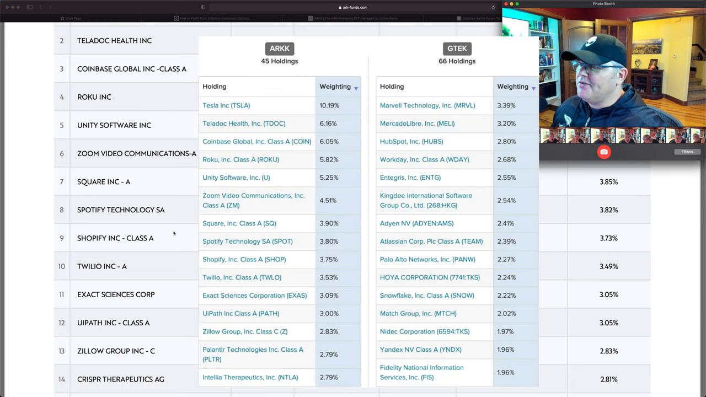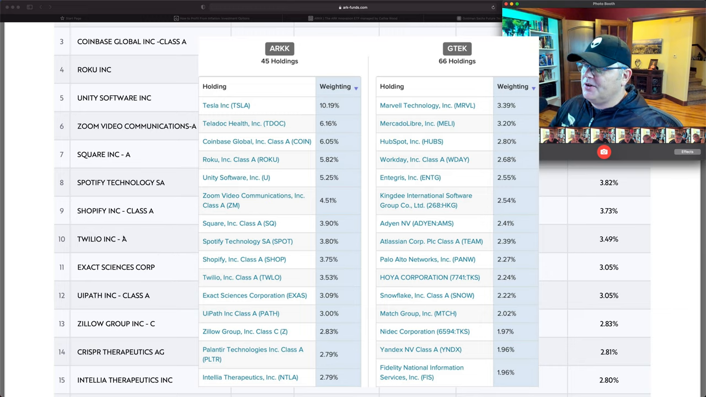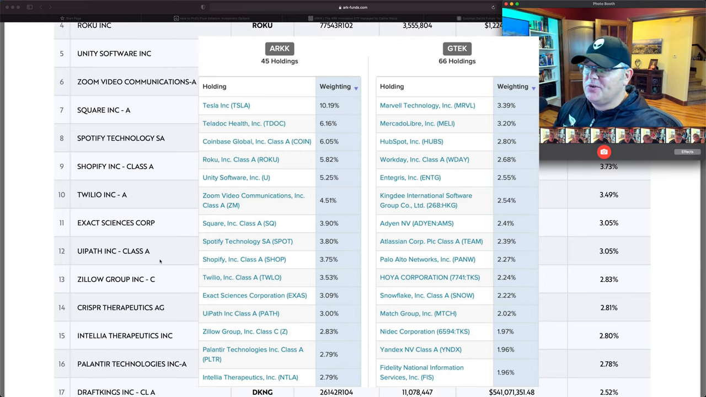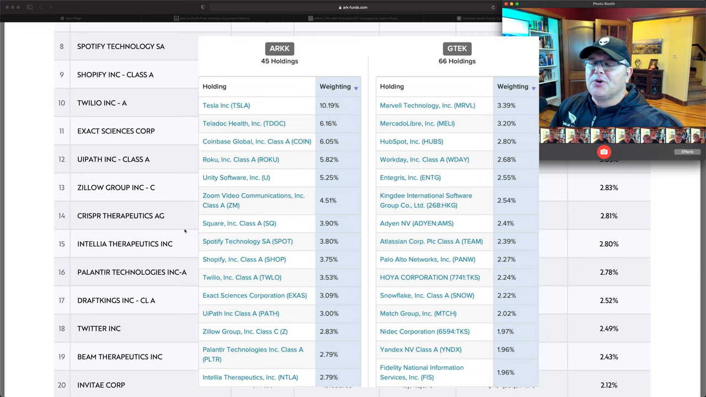We've got Spotify, we've got Shopify, we've got Twilio. So Twilio is the first one I recognize that actually overlapped. Exact Sciences, UiPath, I think UiPath overlaps. Zillow Group is in here, and ARK, CRISPR. This has a much more blend too, I think, with the genomics part of it.